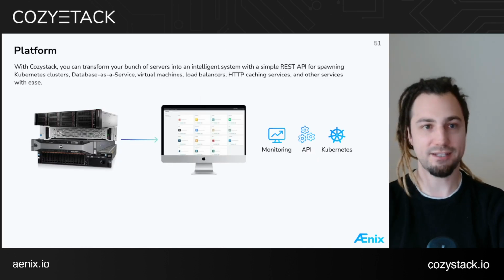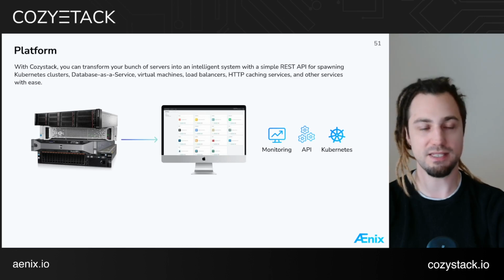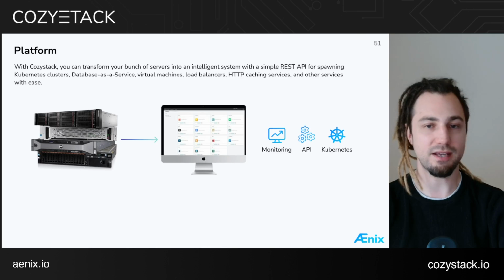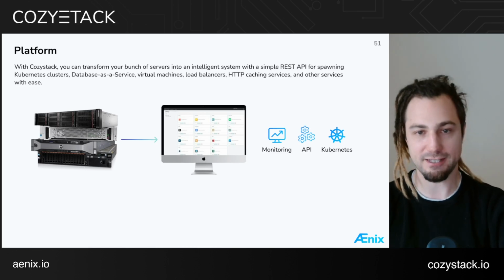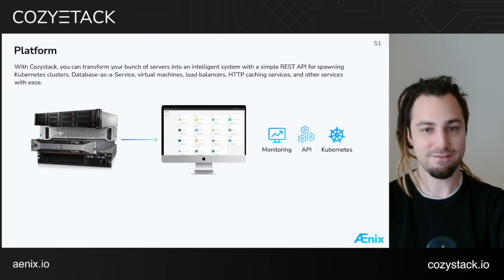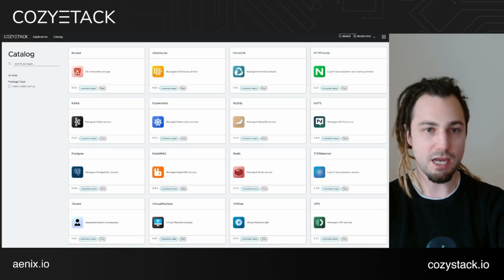In this way, we decided to create a platform which would allow you to share our experience in a simple box solution which you can get and install on your own hardware. The main idea of our platform is that you can take a bunch of your servers and simply transform them into an intelligent system where you can order managed services like Kubernetes as a service, Postgres as a service, virtual machines, and things like that. Those services already have monitoring configured, and you can interact with the platform using the ordinary Kubernetes API. This is how it looks.